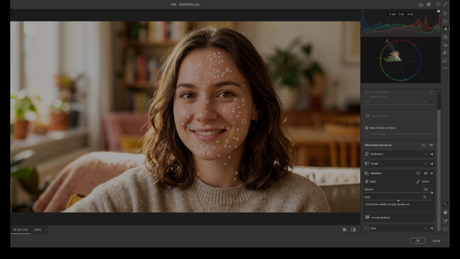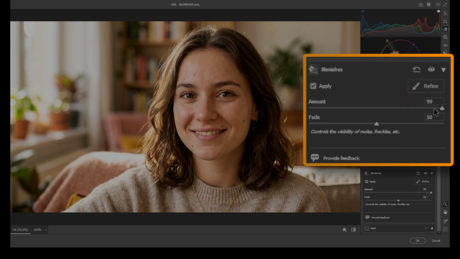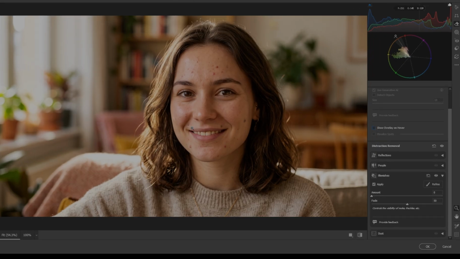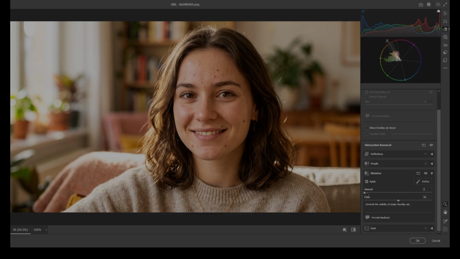Now, I can tell, there's molds here. So let's back off the amount. Back down to 0, and I'm going to uncheck the show overlay on hover for a second. You can see that this and here, these are molds. So everything else, I think, should be removed, or she may want them removed. So let's put the amount back up to 100, and it looks like it's done a fairly good job.